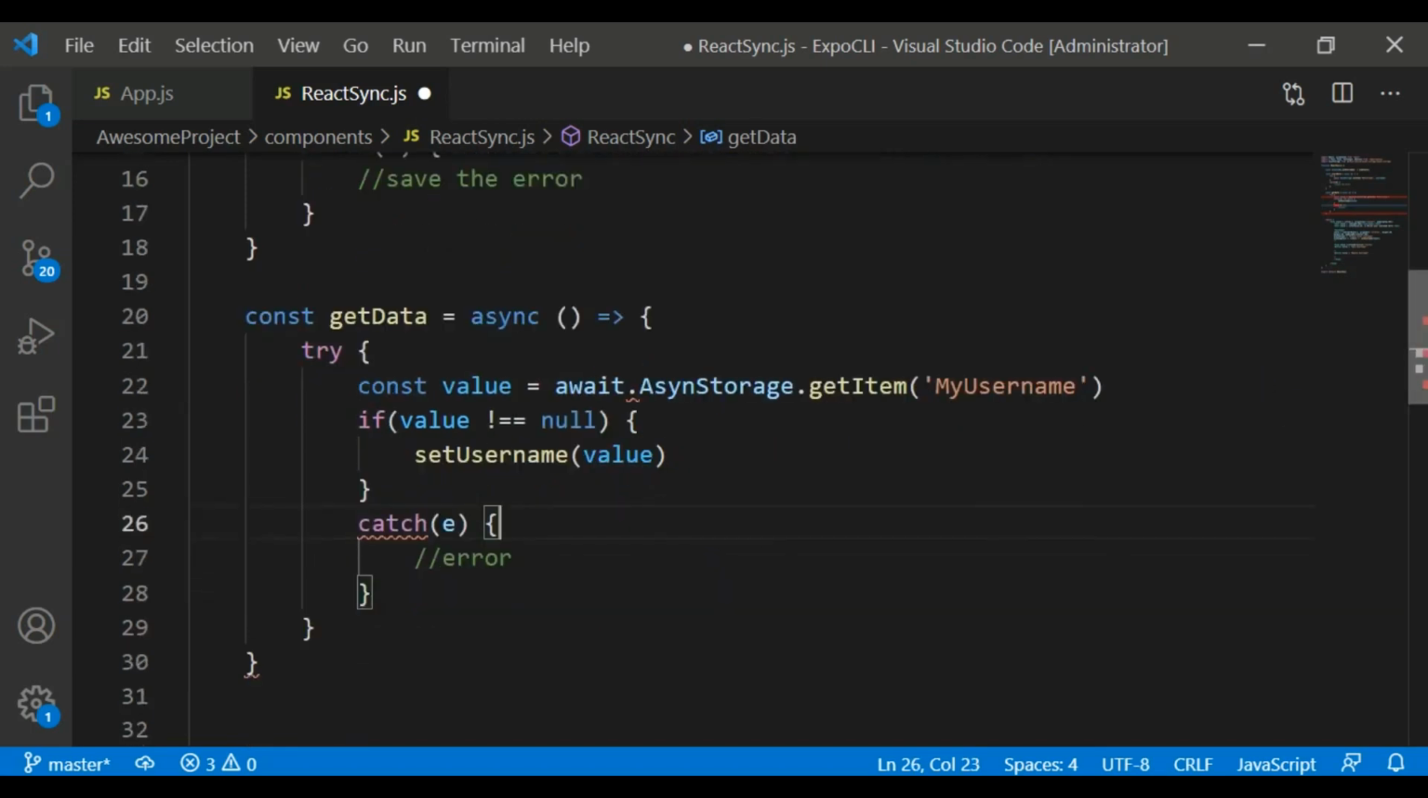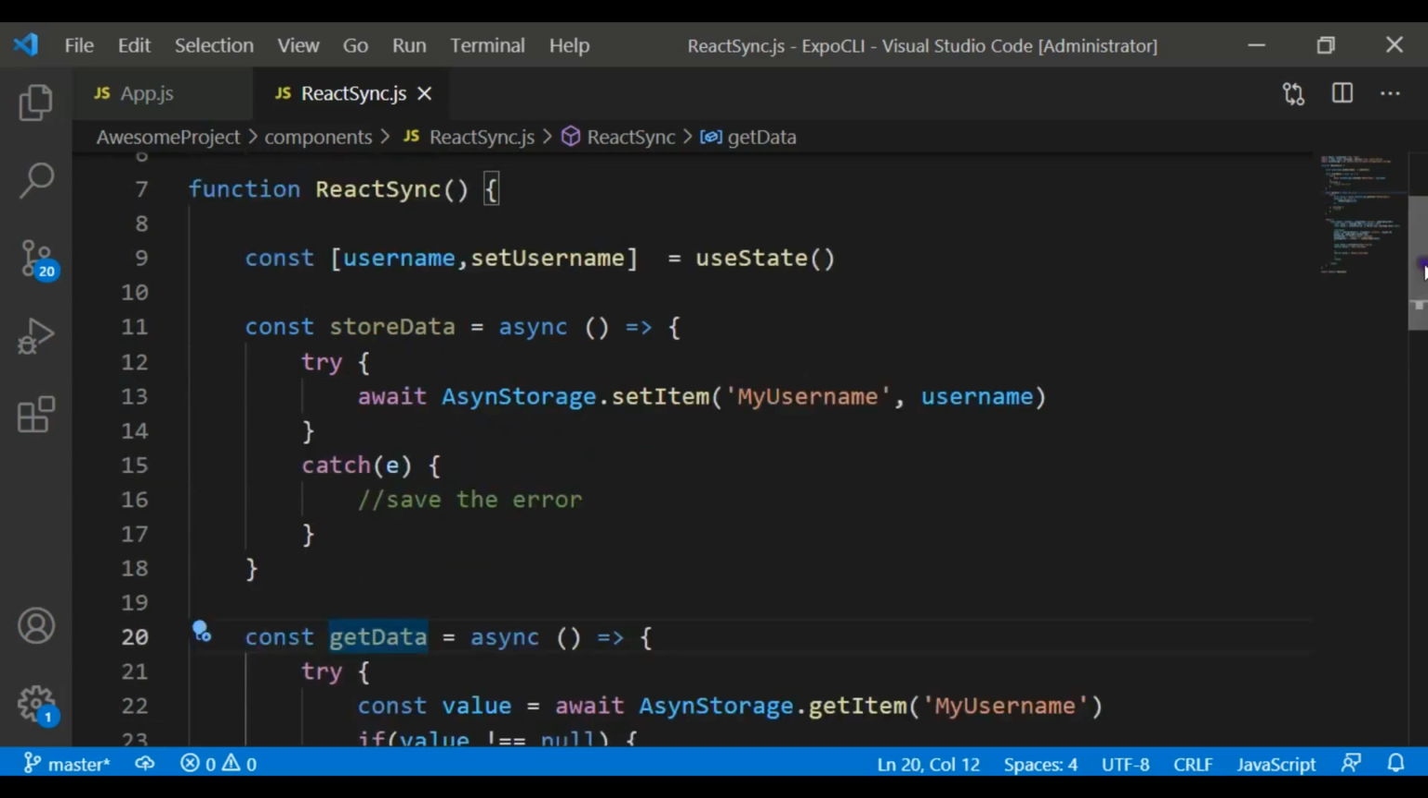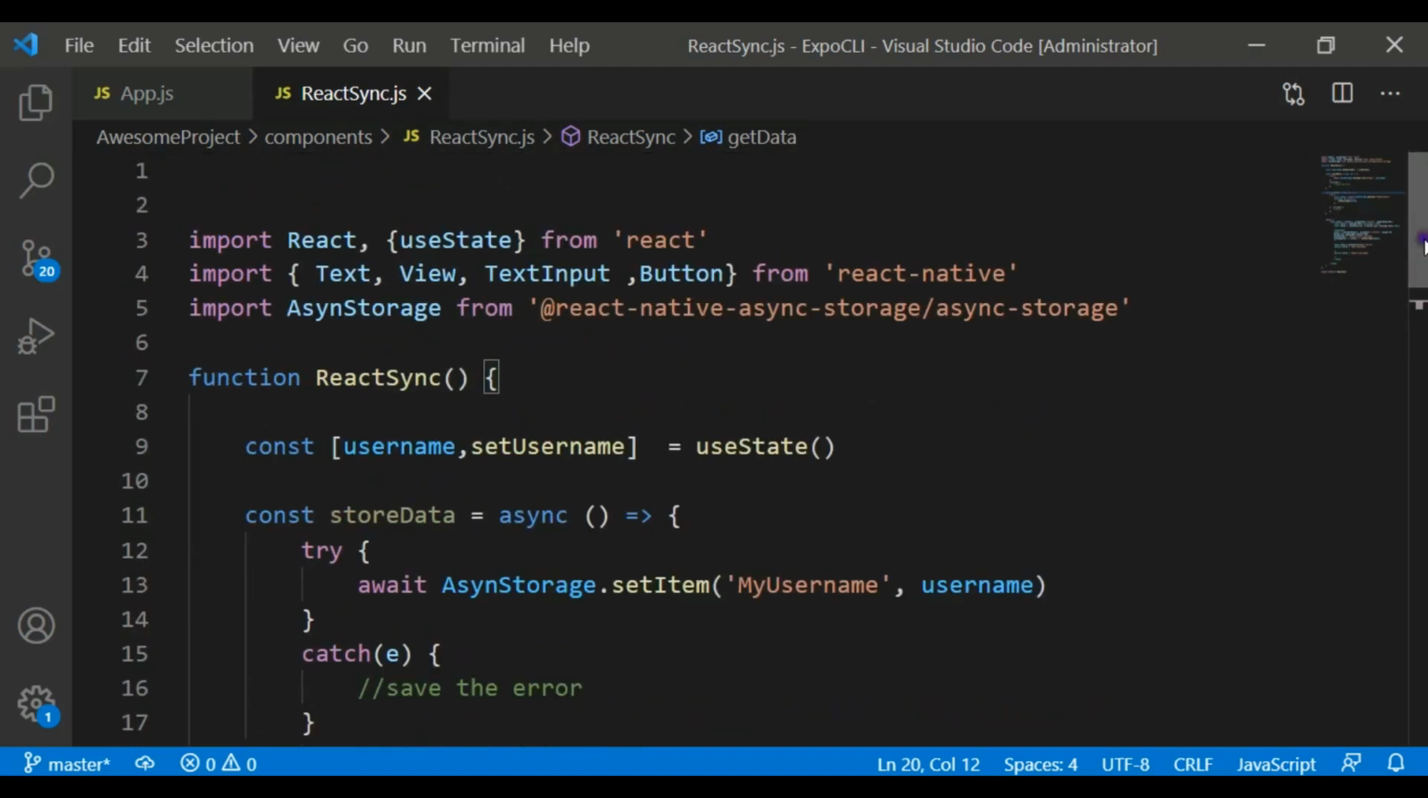So now after in here we have await AsyncStorage.getItem, and we need to add the catch in here. Okay, so now we have the get data and we have the store data. Also we need to use effect hooks because we want to show the value in every render.